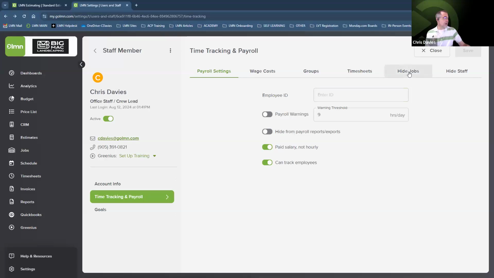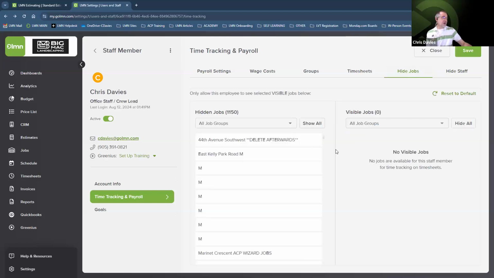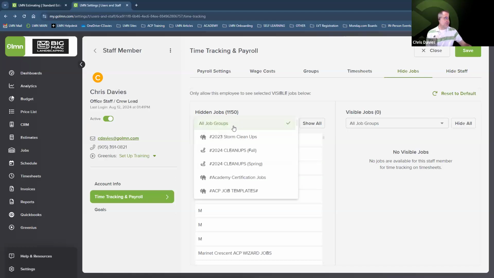Okay, I can hide jobs from a crew or from an individual, and I can hide staff from an individual. Be very careful with this feature. If you have a design build foreman who does not need to see any of your maintenance jobs, you can click on the hide jobs feature and basically hide all of the maintenance jobs, but allow them to see all of the design build jobs.